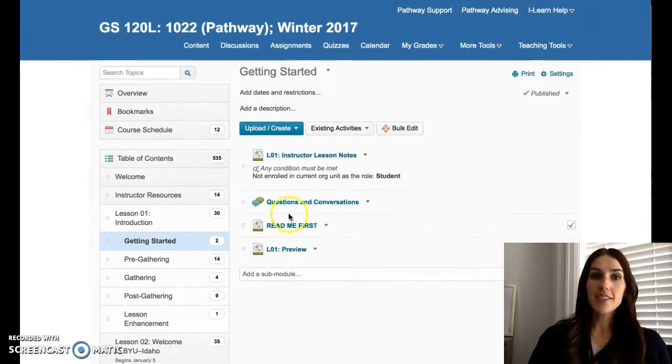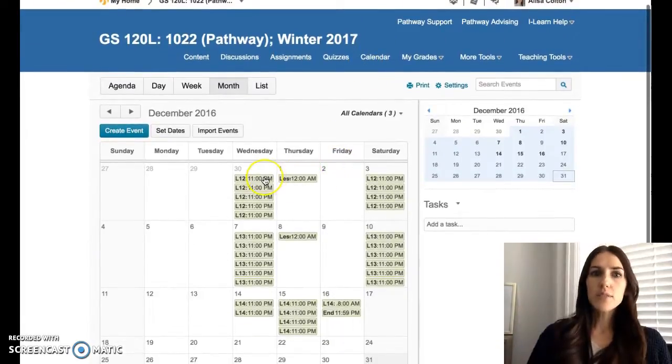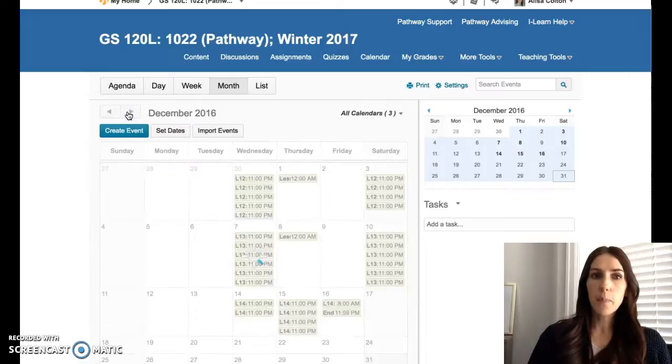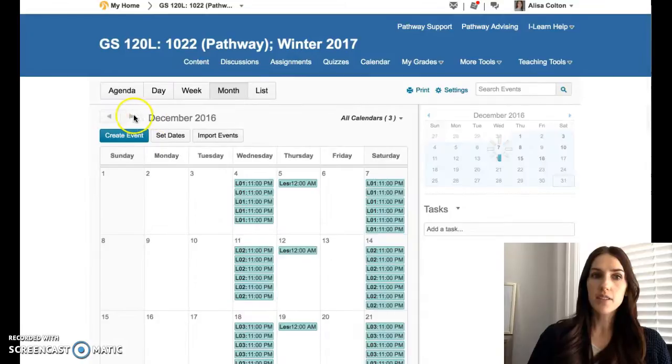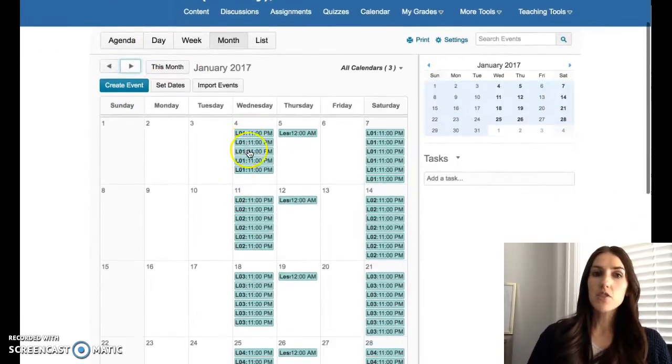I would suggest that you do the Read Me First and also get familiar with the calendar. Let me show you the calendar. This little tab up at the top. I talked about it in my initial email. This will show you what's due and when. So it's very helpful. Right now it's on December, so I'm going to go forward. If I click this arrow, it should go to January 2017. There we go. It shows everything that's due Wednesday, January 4th. And I can even change it to be a list.